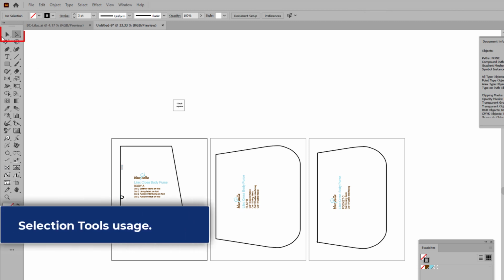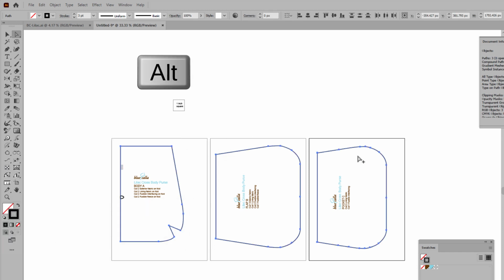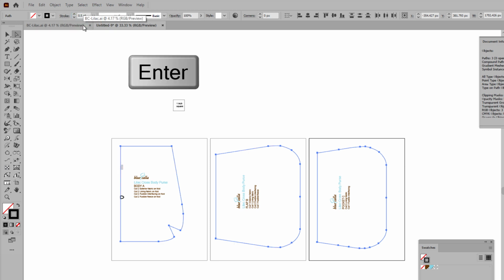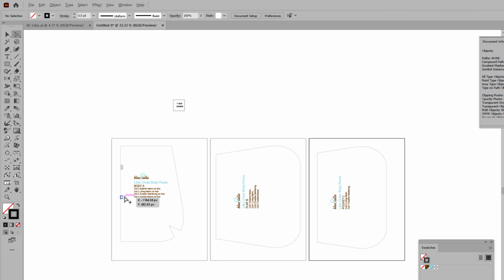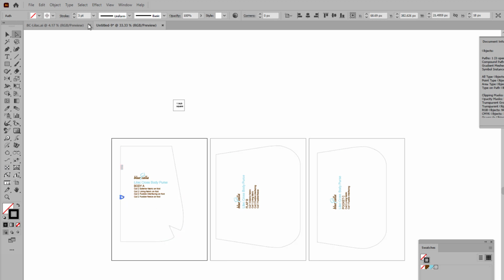Now, instead of going back and forth and selecting these tools, I can simply hold down the Alt key on the keyboard, click and drag, and it selects all of the nodes. So now I have the stroke weight available. I'm going to enter half a point and hit the Enter key on the keyboard. And I'm going to repeat that for this.